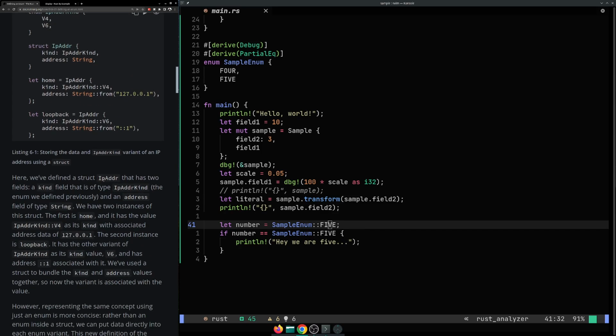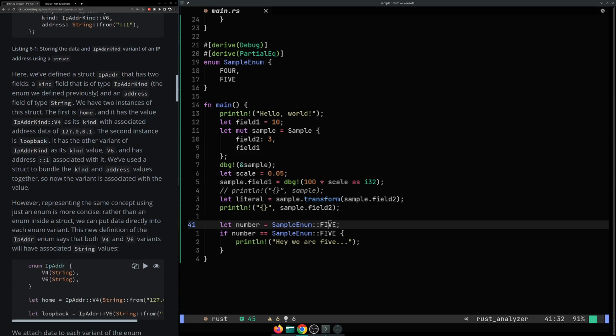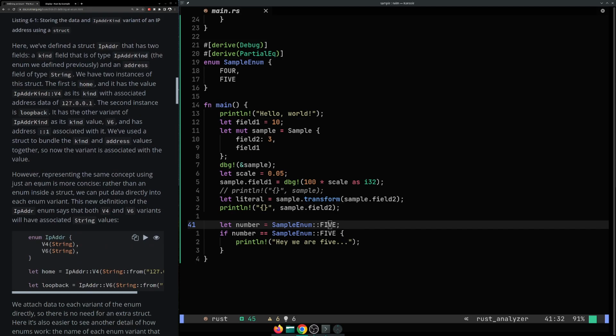Here we have defined a struct IP address that has two fields. You can have a kind field that is of type enum and an address which is of type string, right? So that is great. So we have two instances. The first is home. It is a value. However, representing the same concept using just an enum is more concise.